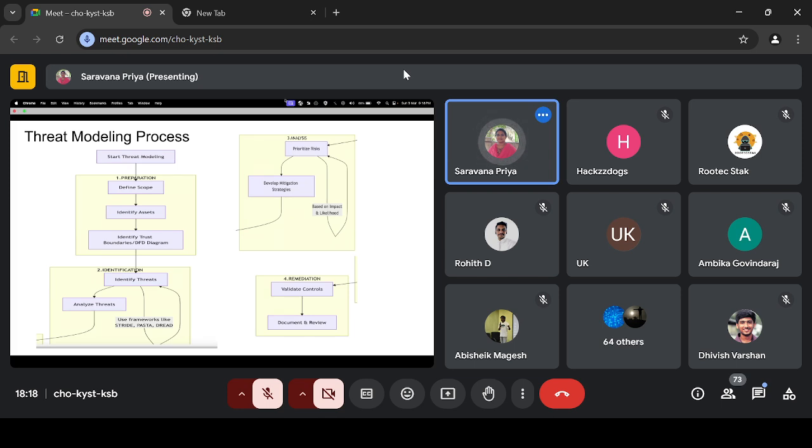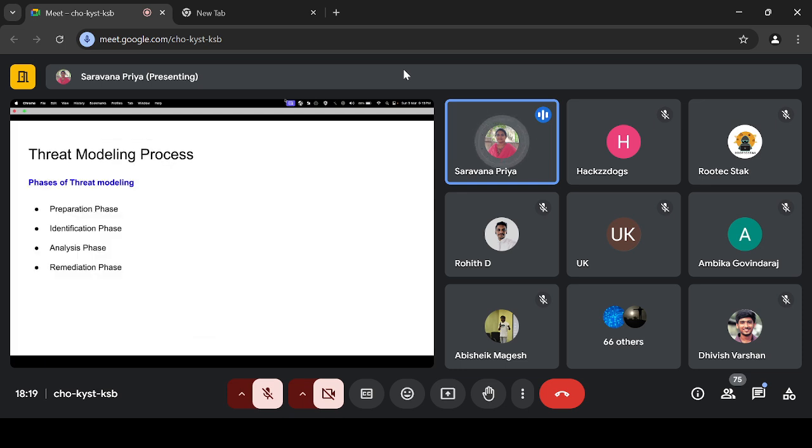The third phase is the analysis phase. We have completed threat modeling and identified risks. Now in the analysis phase we have to prioritize the risks: which risk needs to be fixed earlier and which can be addressed later. Prioritization is required. The next step is mitigation, providing suggestions and recommendations. The final phase is the remediation phase. Here we'll document and review everything. So this is the threat modeling process.